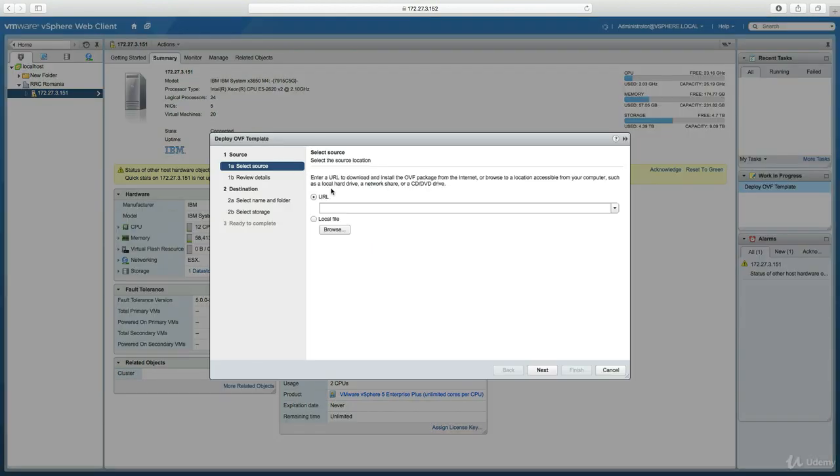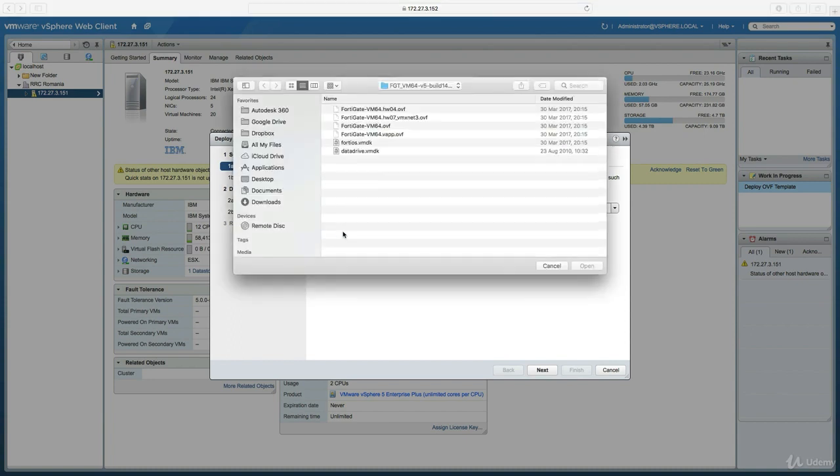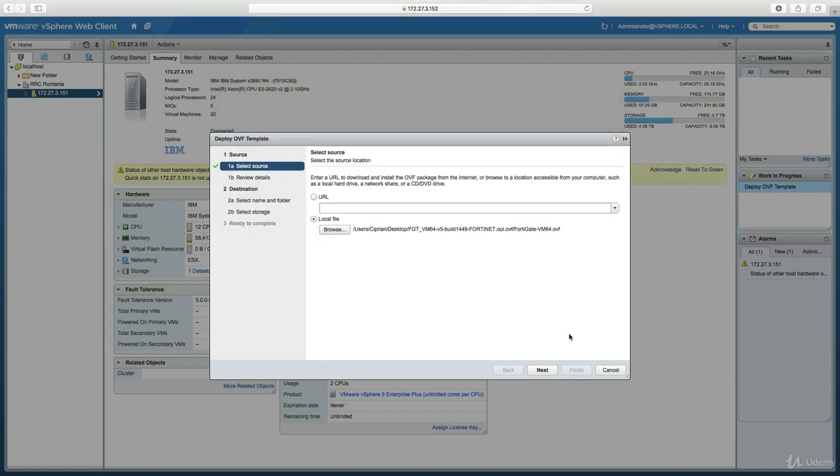Now we have to select the source, so basically where exactly we have the OVF template downloaded. As it's a local file, I will hit local file and click browse. We have several options available, but I will go with the Fortigate vm64.ovf, as this is the one that encompasses the Intel E1000 NIC driver, and I found that it works the best. So I have selected the Fortigate vm64.ovf. Click Open and click Next.